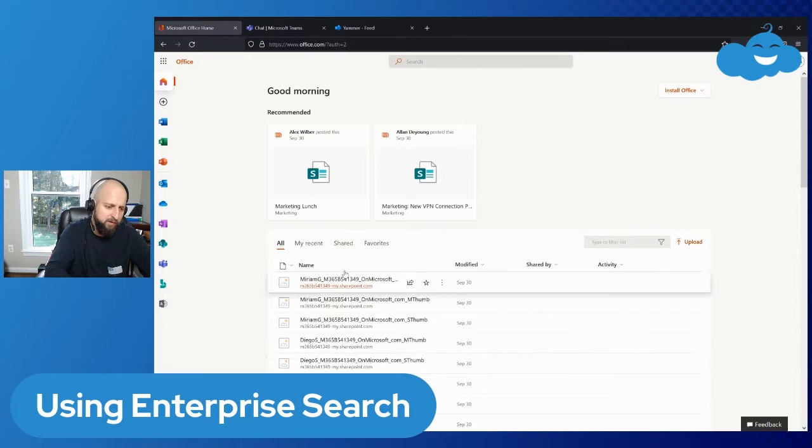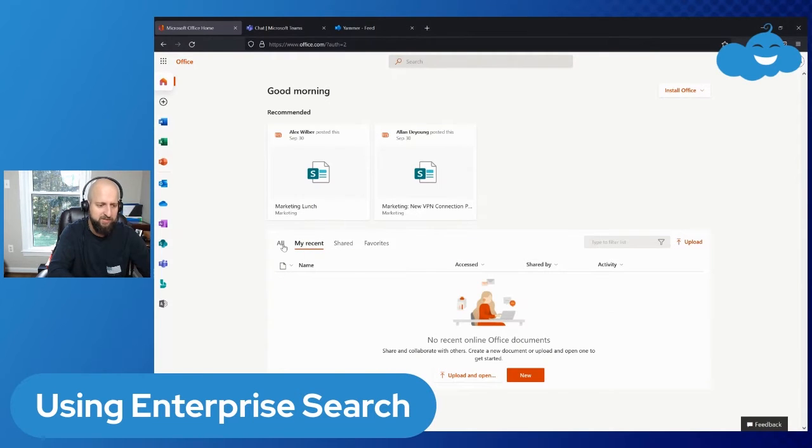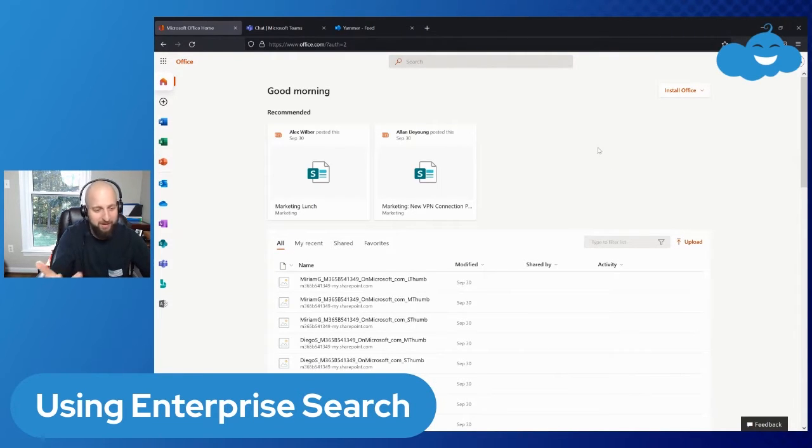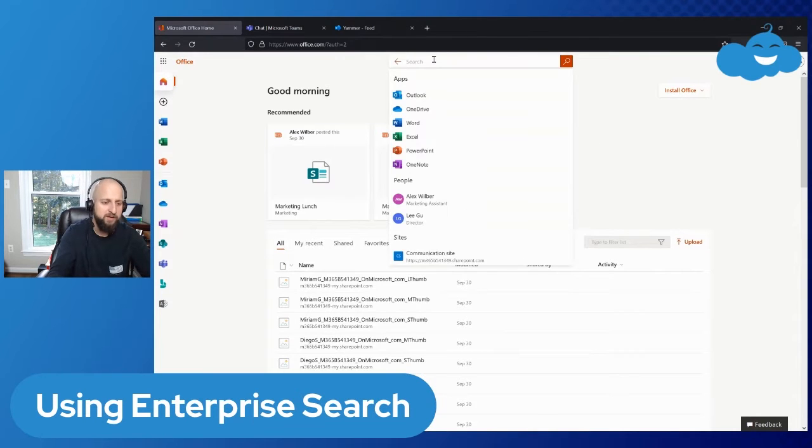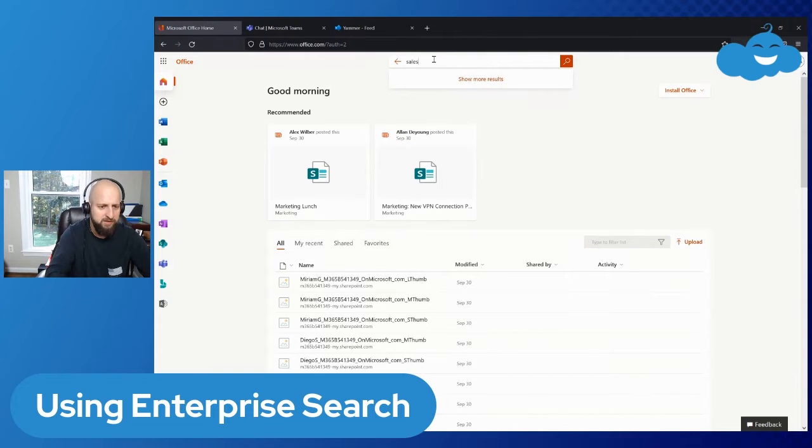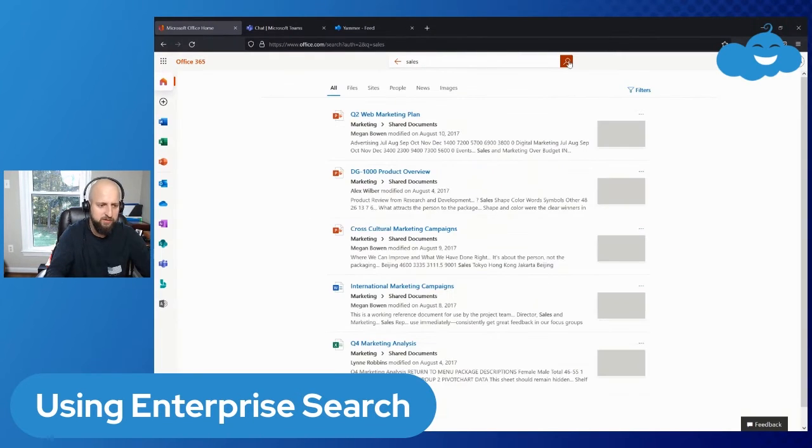Similar to here on your home splash page. All I did was go to office.com and log in. You see these documents. These are your recent documents, shared documents, etc. This is a demo environment, so there might not be a whole lot here. But if I go up here to search, and I'm just going to type in, I don't know, sales. So nothing showed up. Again, this is a demo. But if I click the search, then now we're going to get additional things.